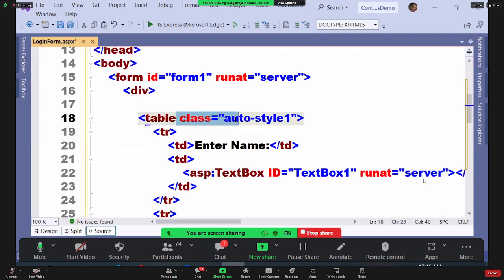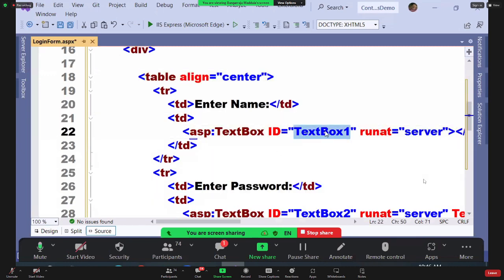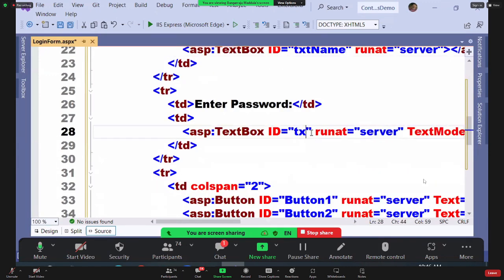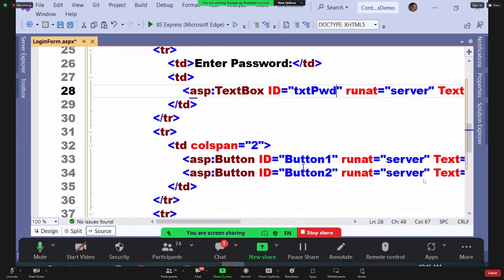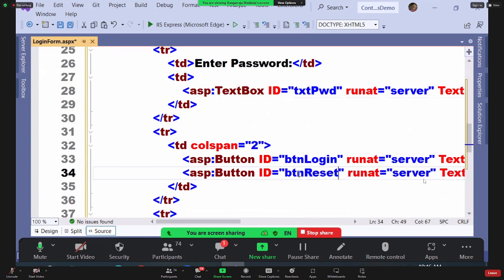I don't want the class attribute now. Simply I'll say align equals center for the table. This text box, you want to give a name now: txtName. This text box, txtPassword, this button, btnLogin, this one, btnReset.